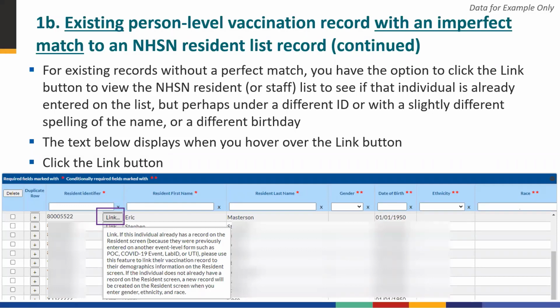And when you click the link button, you'll be able to manually sort through that NHSN resident list to see if there is someone that already exists that you would like to link it to. So this will remind you, as it says here, if anyone was previously entered, you can search for them, click on them, and copy that demographic information over. So let's walk through this example.